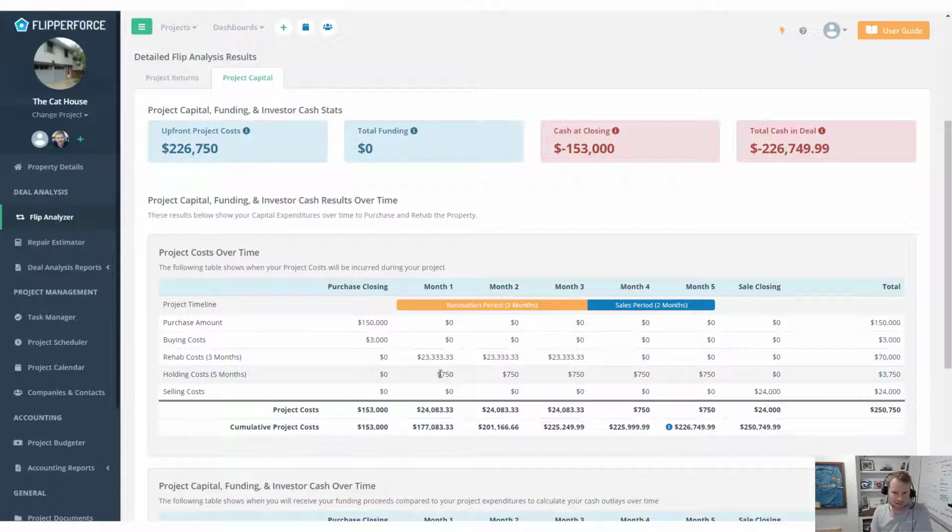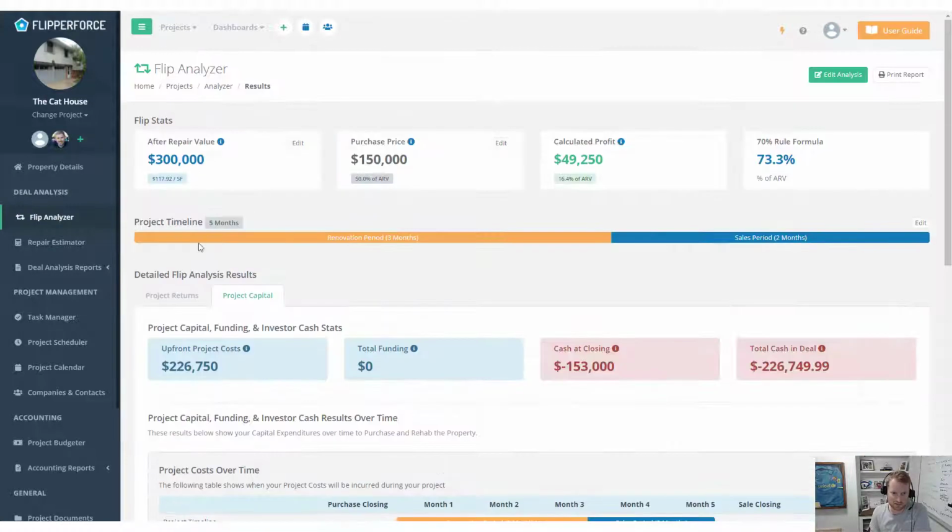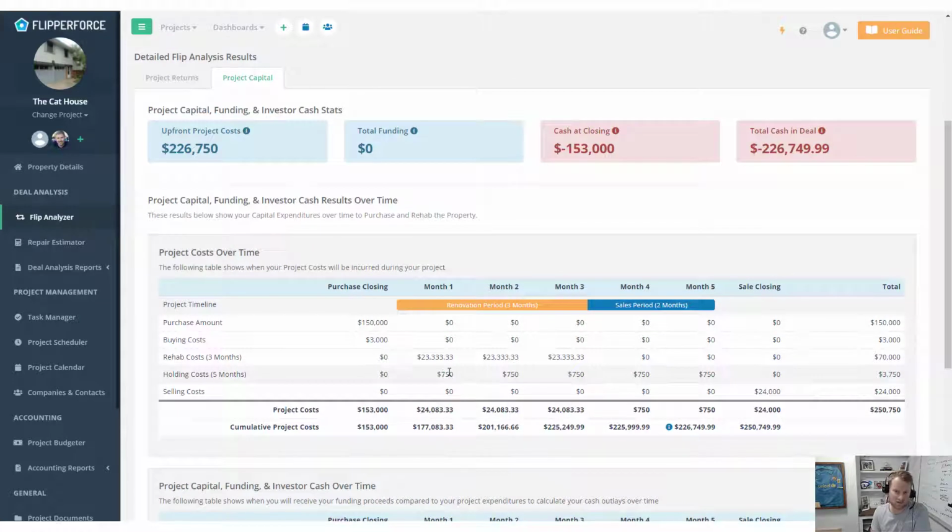So again, our holding costs are going to be our property insurance, our utilities, our taxes, our maintenance that we're going to have to pay during the entire holding period. So you can see we've got holding costs here for 5 months. Again, that's our entire project timeline, our entire holding period, and that's $750 a month. So you can see how we're going to have $750 a month over the entire holding period here.